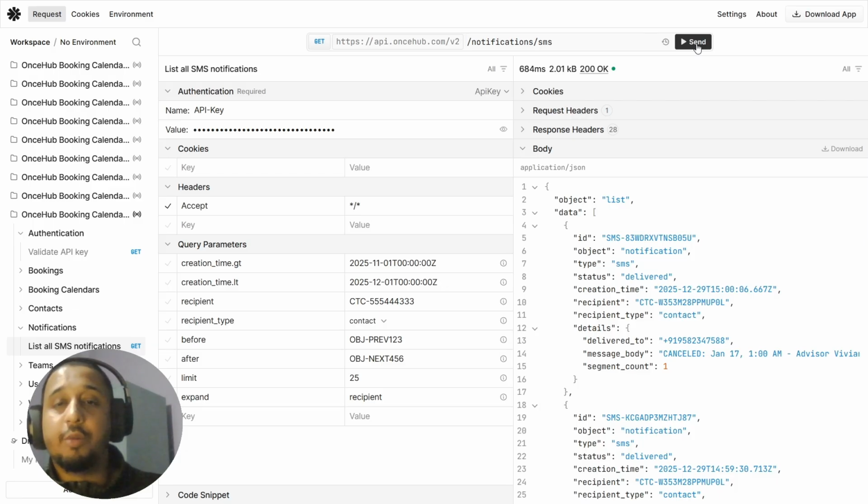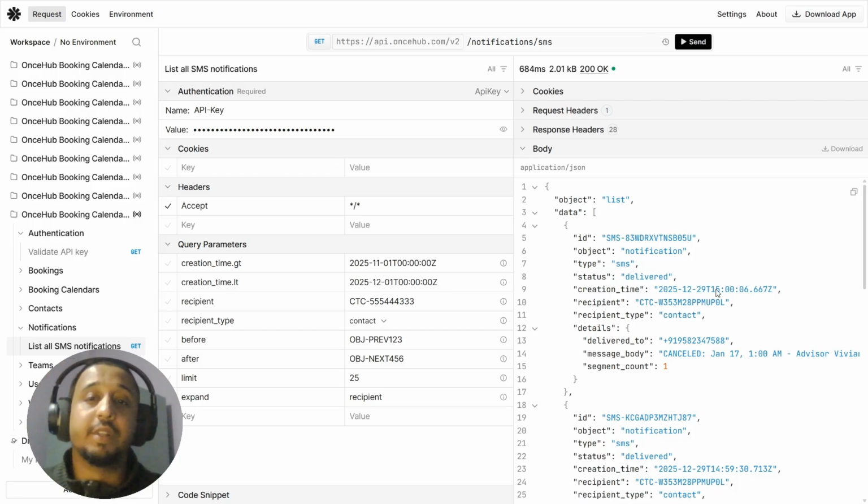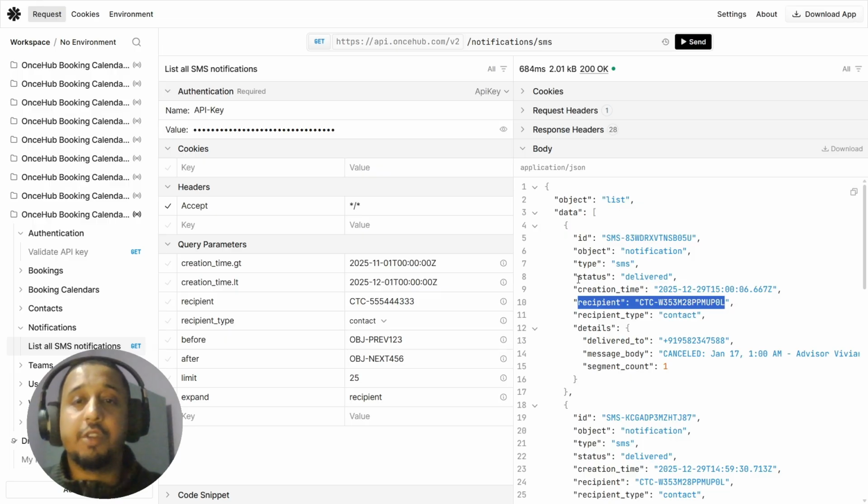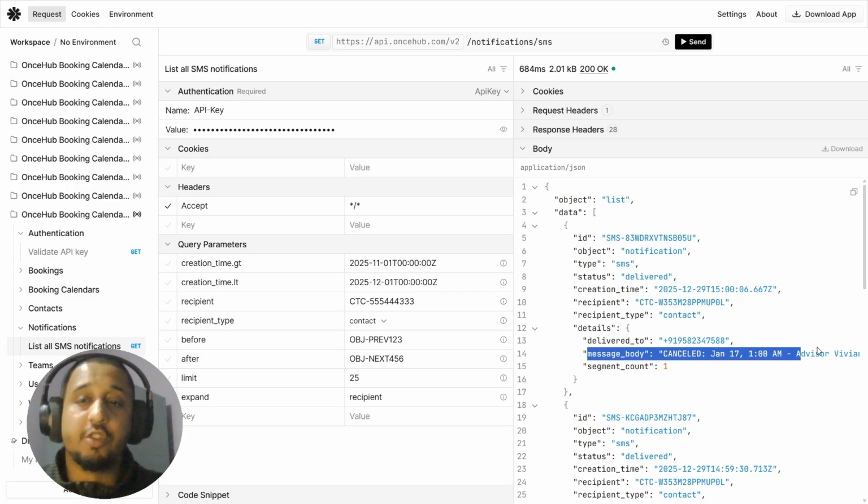Then you have the option to further filter it as per the recipient, that is the contact ID, recipient type, when it was created, and etc. So let's take a look and see what the body contains. It has the SMS ID, the object type, that is an SMS, status of the SMS, if it was delivered or failed and stuff. Then you have the recipient, that is the contact ID, who it was delivered to, and the message of the body.